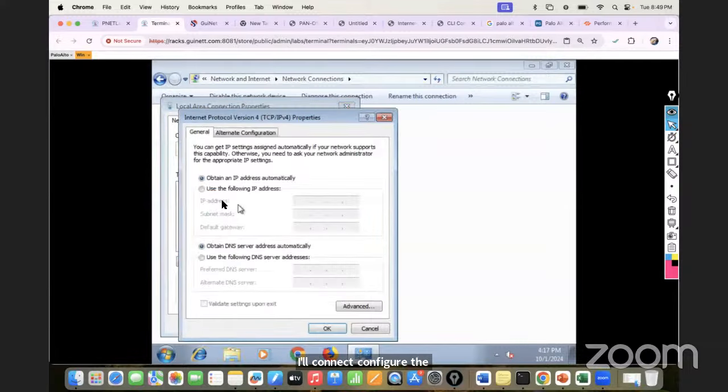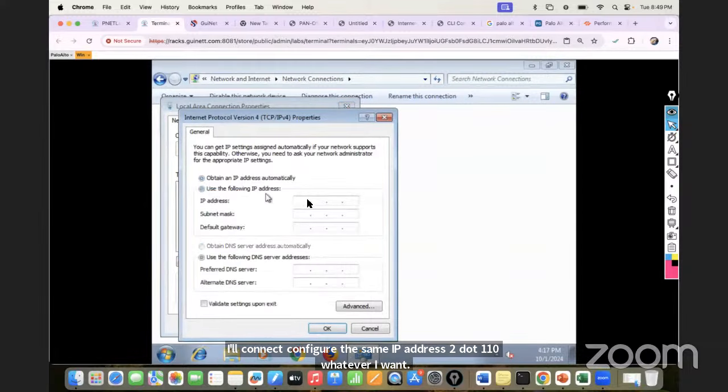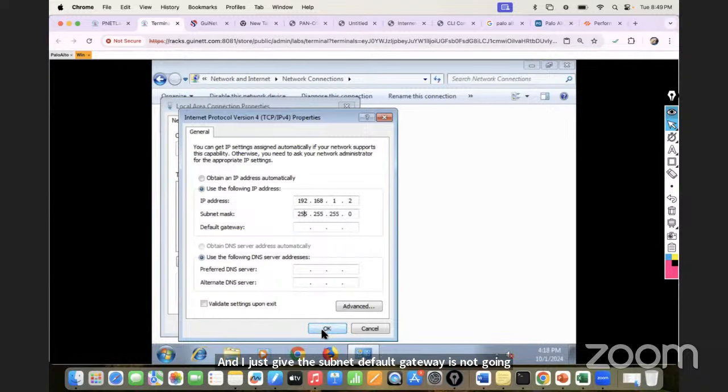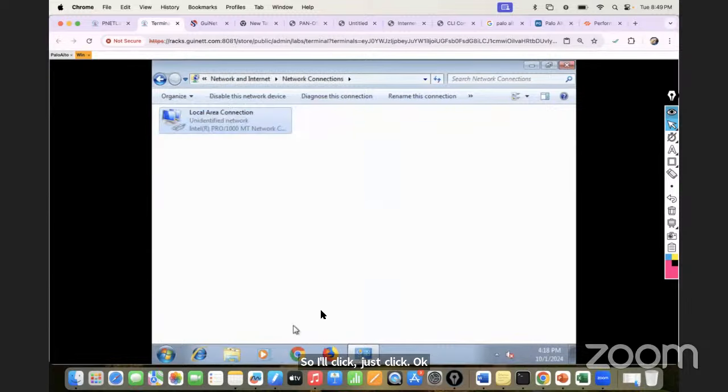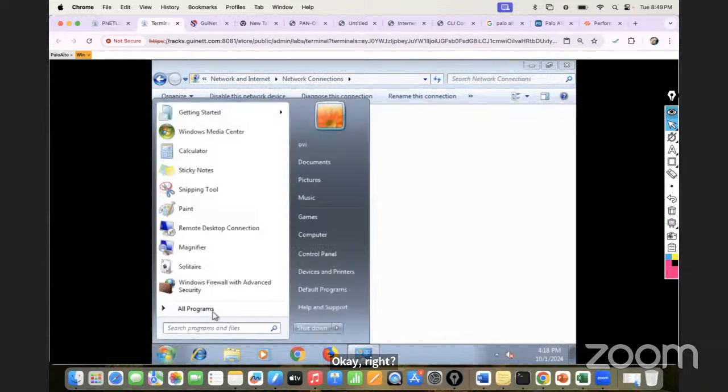So I'll go on this particular PC network provider. I'll just give the same subnet IP address 192.168, sorry, 1.2. And I just give the subnet mask. The default gateway is not going to be required here because they are going to stay in the same subnet. So I'll just click OK. And my PC has this IP address configured.